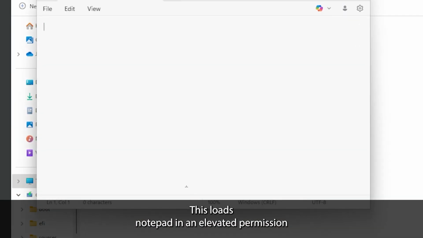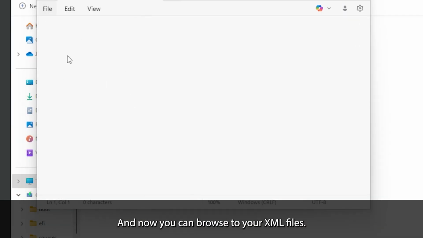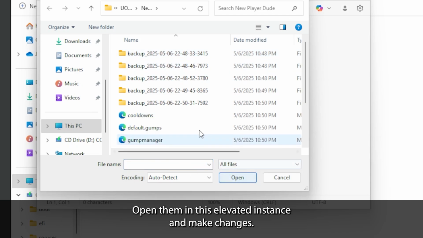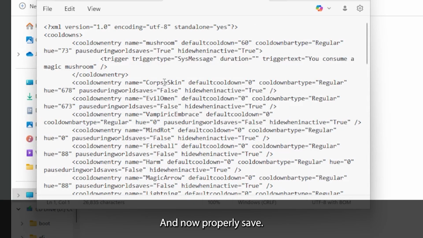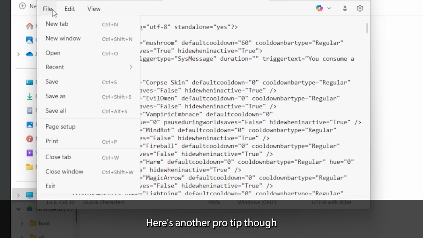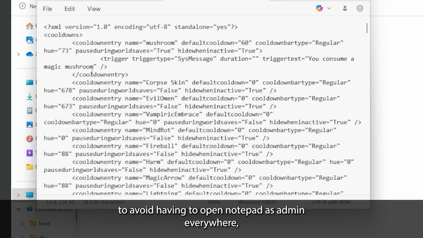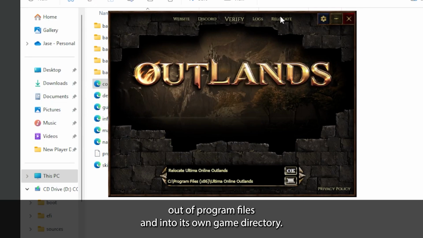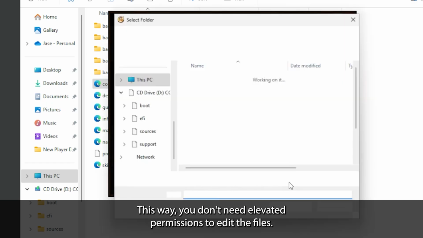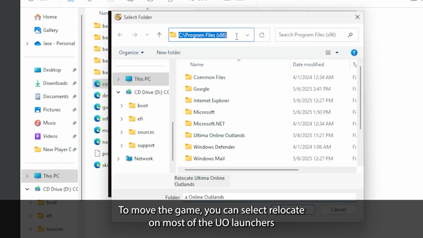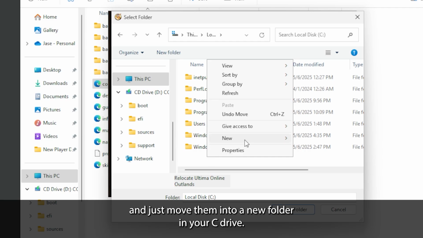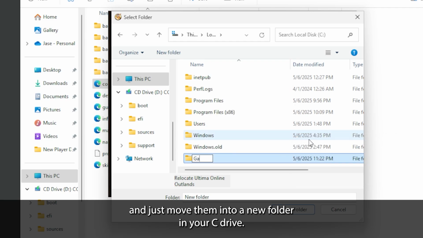This loads Notepad with elevated permissions, and now you can browse to your XML files, open them in this elevated instance, make changes, and properly save. Here's another pro tip though. To avoid having to open Notepad as admin everywhere, the quickest fix is to move your game folder out of Program Files and into its own game directory. This way, you don't need elevated permissions to edit the files. To move the game, you can select relocate on most of the UO launchers and just move it into a new folder on your C drive.